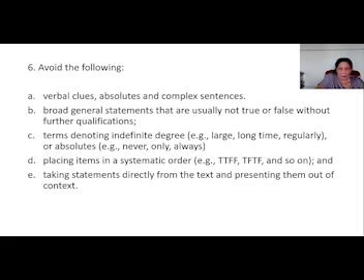Avoid the following: verbal clues, absolutes, and complex sentences. Verbal clues like the use of a and an before the answer. Like if you say a, then you are already giving the clue that the answer starts with a consonant rather. And if you use an as an article, then you're giving the clue that the answer starts with a vowel. Verbal clues.